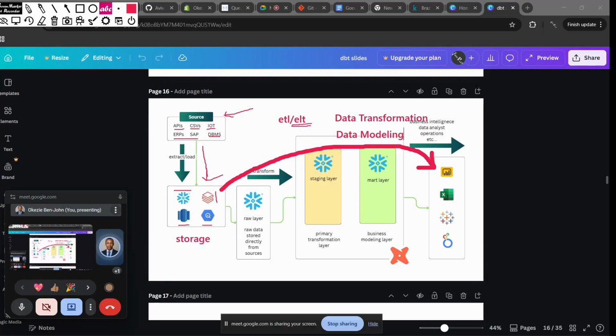So just remember that these two skills are paramount, right? Knowledge in these two are very paramount as an analytics engineer. Every other thing is an additional basis, right? So in our pipeline, we have all this. We have our transformation and our modeling.